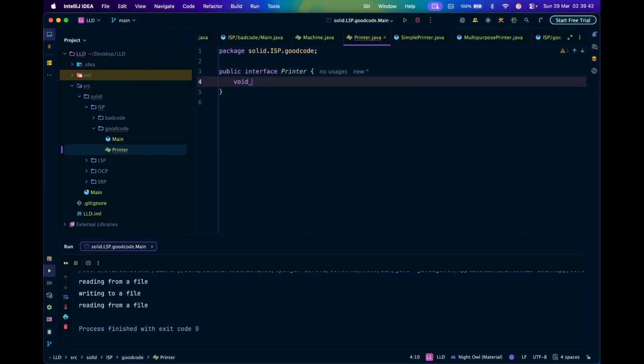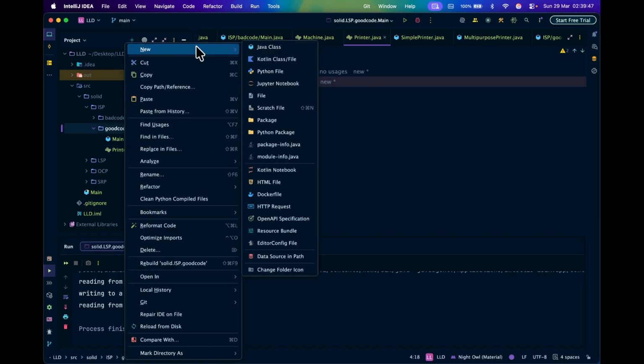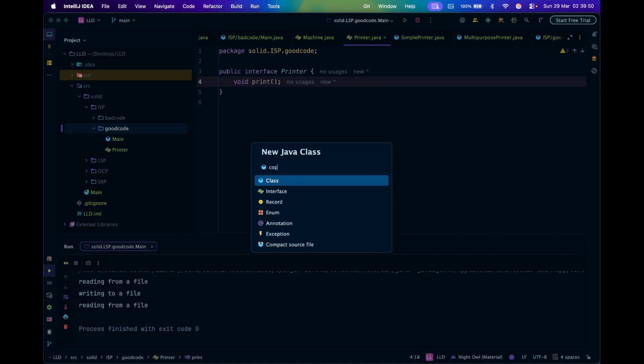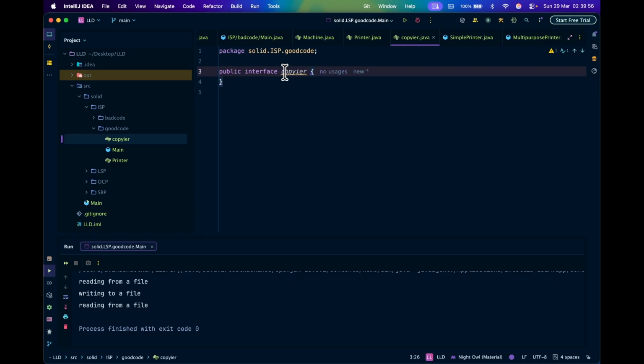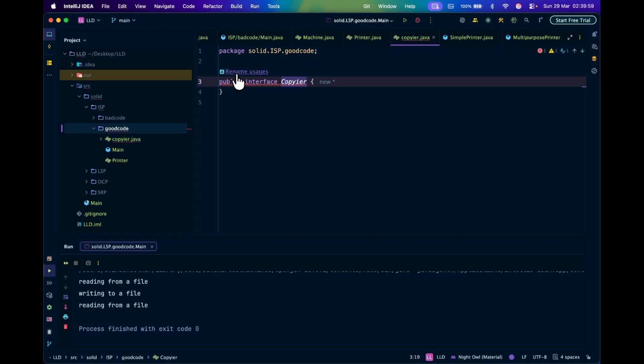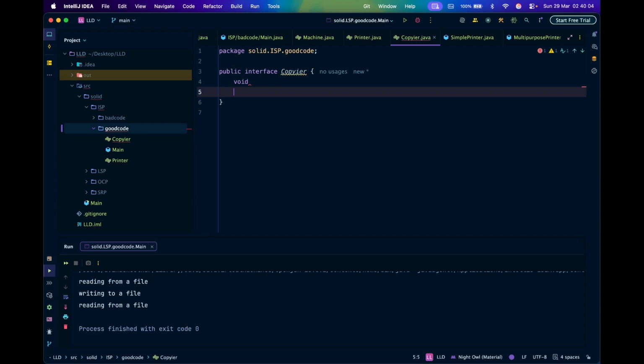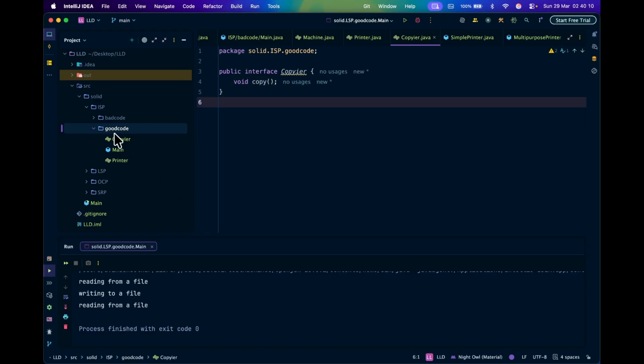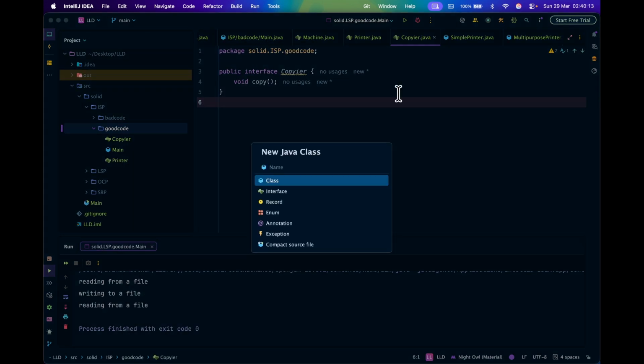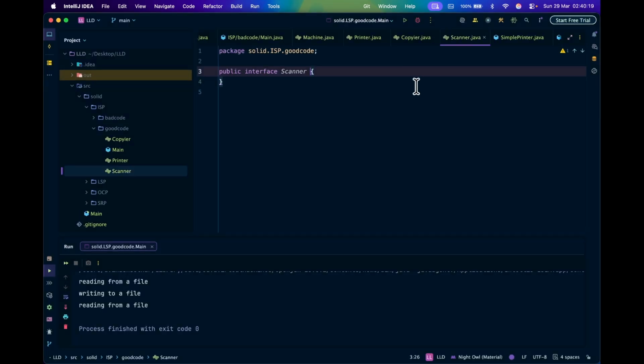It will say, I know only printing, I don't know about the other methods. And we will have the copier interface, which will simply say, I know just the copy method. And we have another, the scanner interface, which only knows how to scan a document.